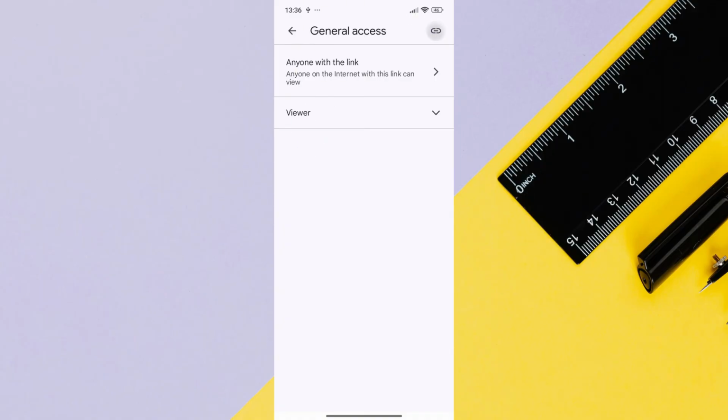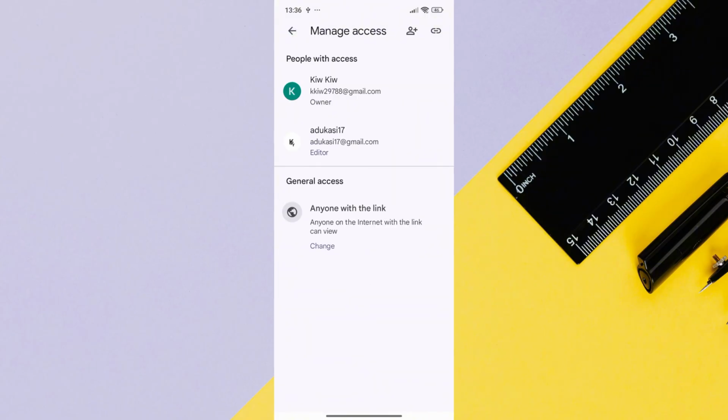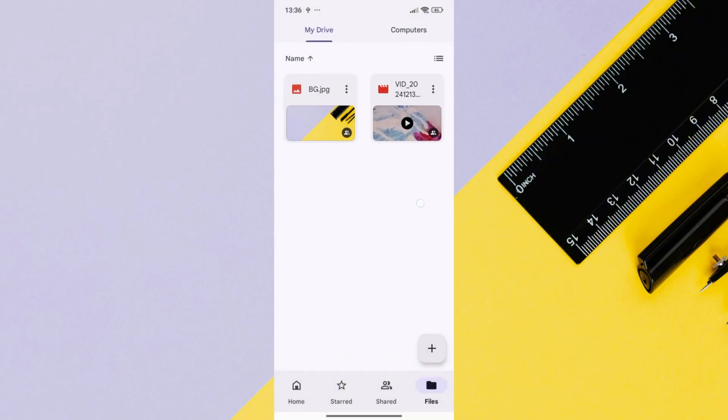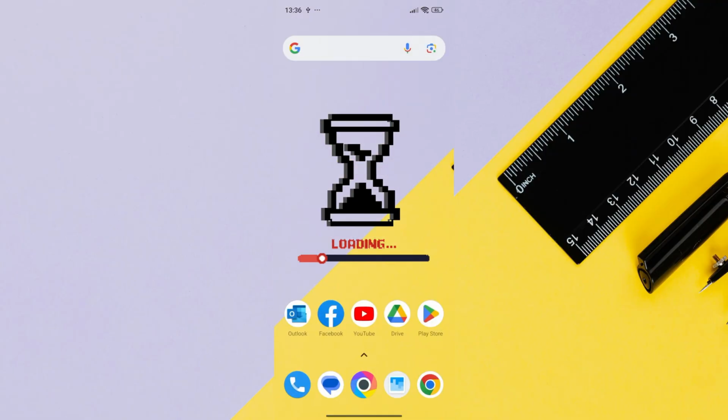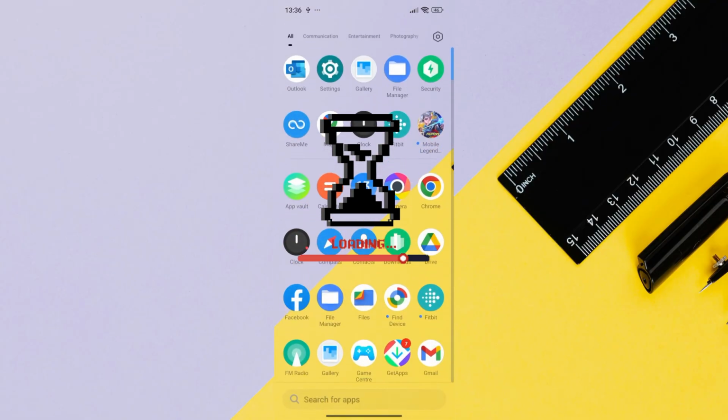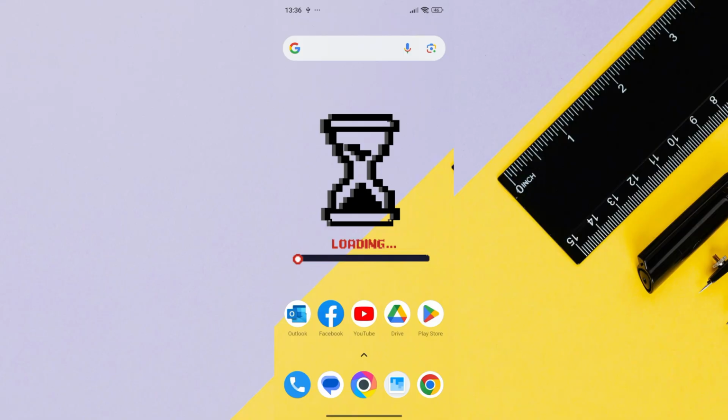And next, copy the video link that we will send, by tapping on the top right of the screen. And the link is successfully copied. Use the copied link to send the video, for example using WhatsApp or something else.